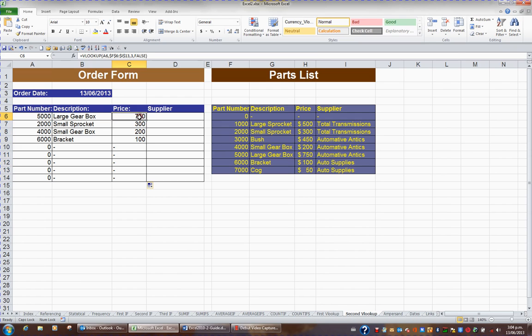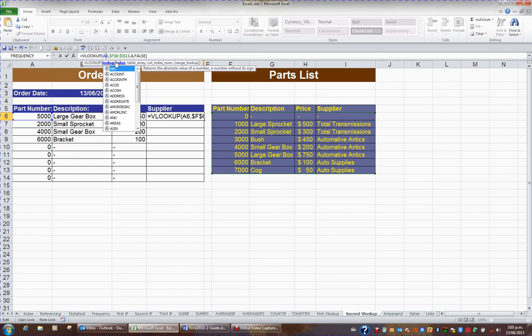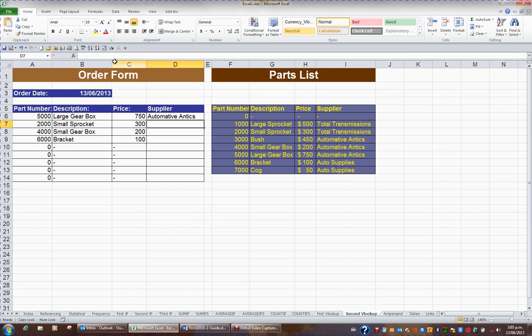If I then click on C6, I can drag the thin cross to the right to populate D6, and I'm just going to modify the function in D6 to return the supplier in the fourth column. So I'm on D6, I go up to the formula bar, change the 3 to a 4, and change B6 to A6. So they're all looking at A6. Then I'll click on D6, double click the thin cross, and fill it down.